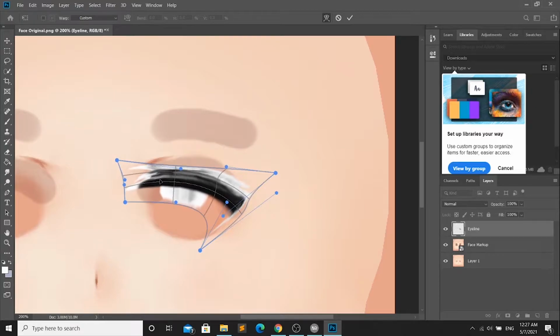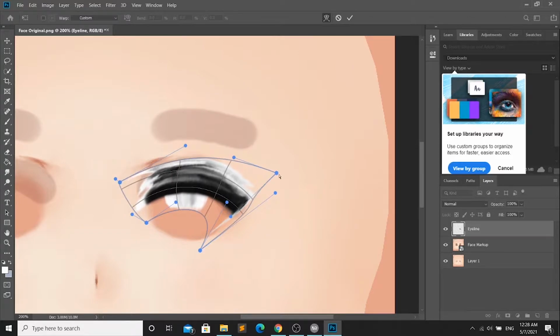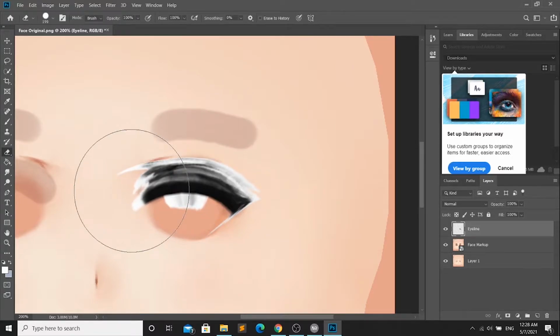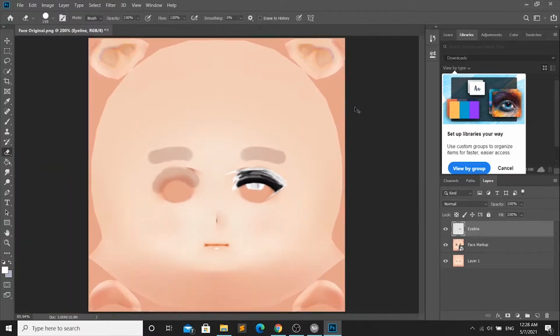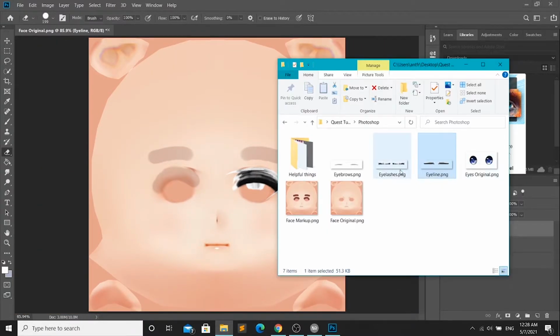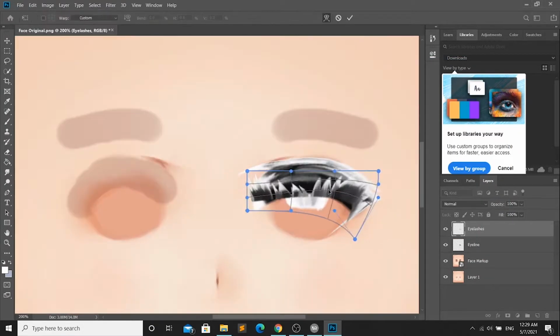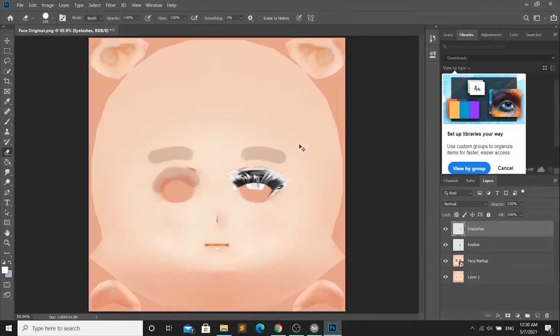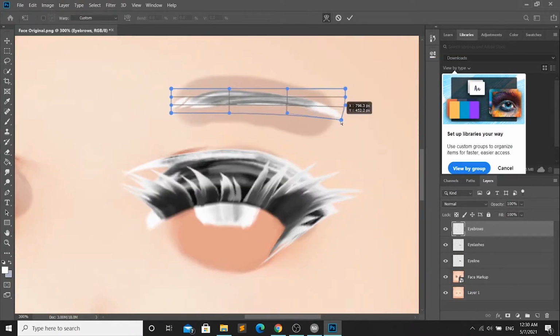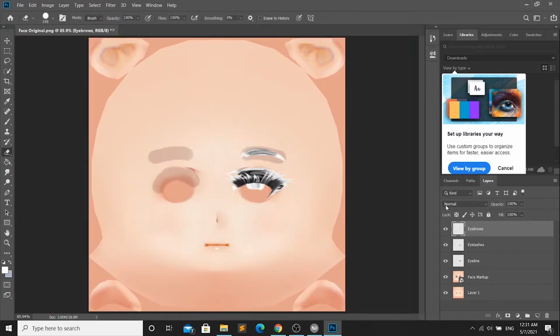For tutorial purposes, I am not trying to make this perfect. I'm just trying to get the point across. And let's say that's good for tutorial purposes. I'm going Control 0, and I am going to do the same thing for the rest. Okay, so once you are done with one side, I'm going to go ahead and click off the markup.